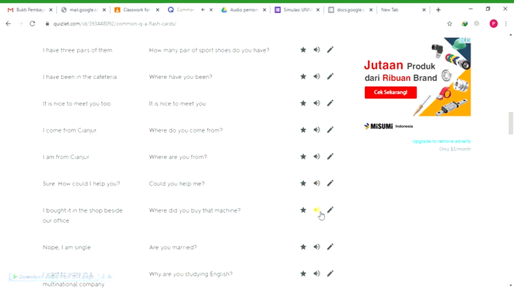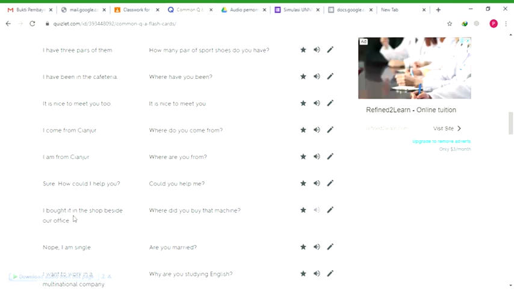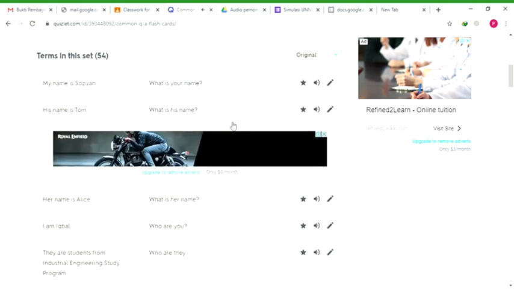I bought it in the shop beside our office. Where did you buy that machine? Yes, I bought it in the shop beside our office. Because most students pronounce this word as boat, but it should be like this: I bought it in the shop beside our office. Where did you buy that machine? Okay, great. That's the example.